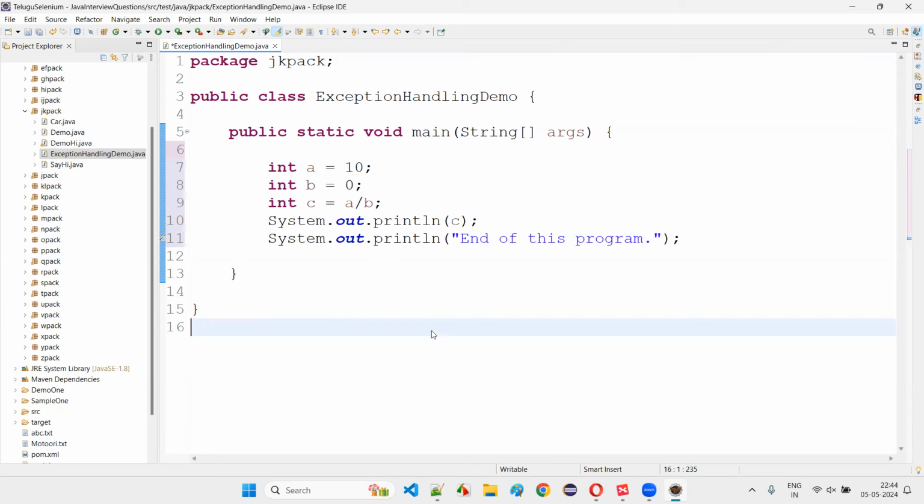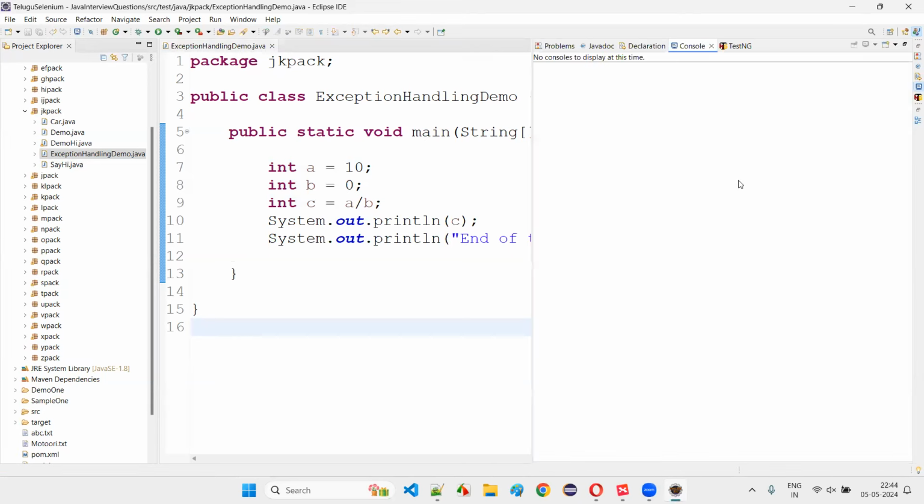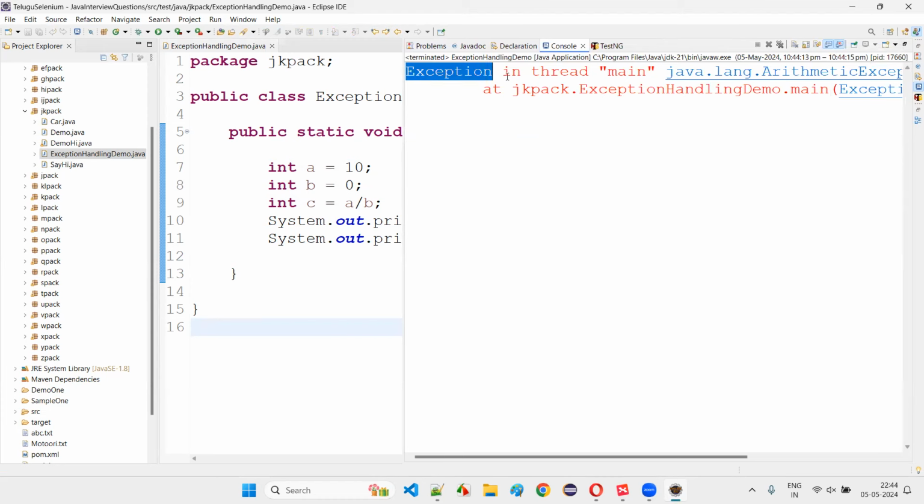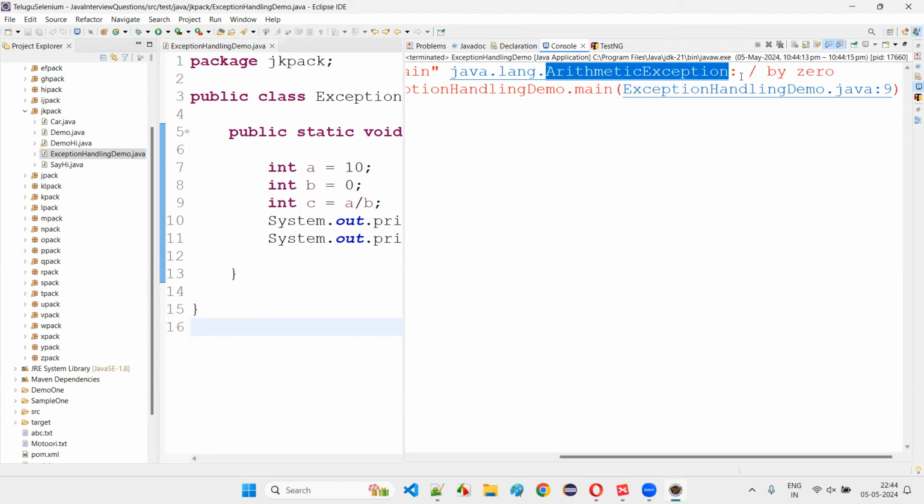But when I run the code, just see the output, guys. You will get an error in the output. During the runtime, we'll get an error. You see, already in red color, we got an error: Exception in thread main, ArithmeticException. What is the reason behind that? You are trying to divide a number by zero.